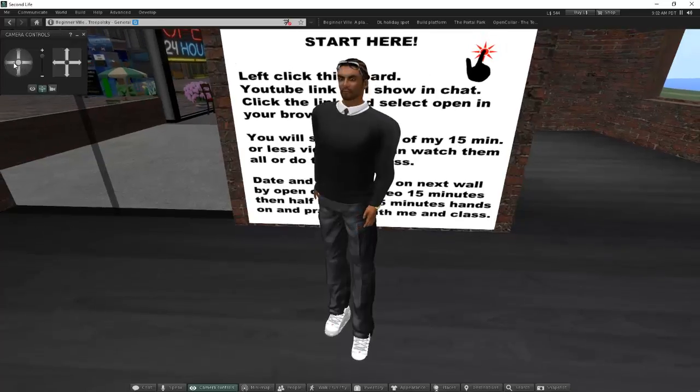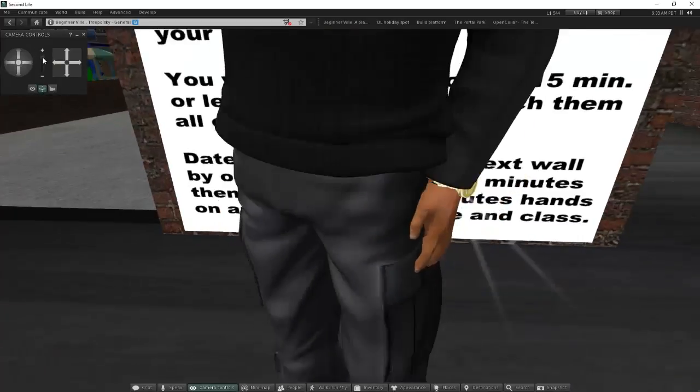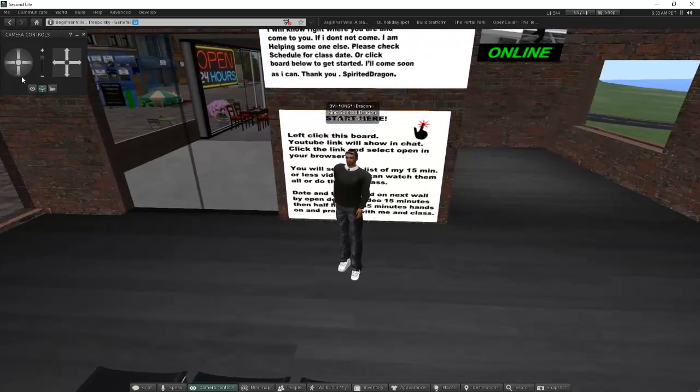On the left side here is called the orbit. On the right side here is called the pan. In the middle here, this slider is the zoom control. Zoom in, zoom out. Okay.